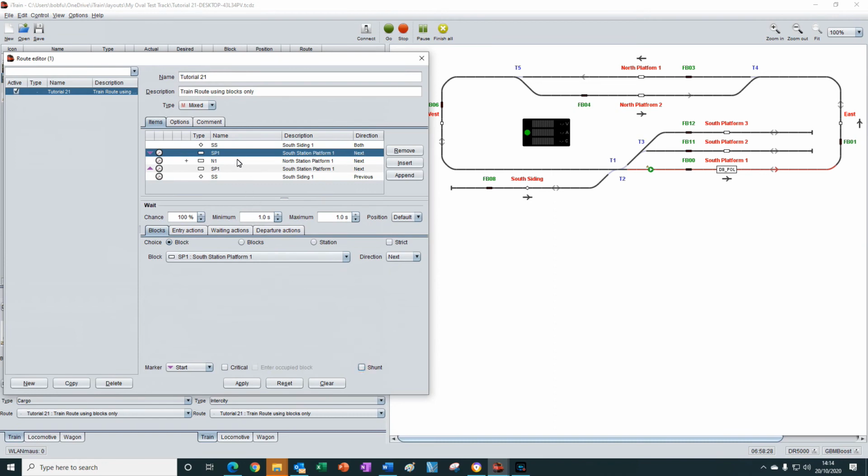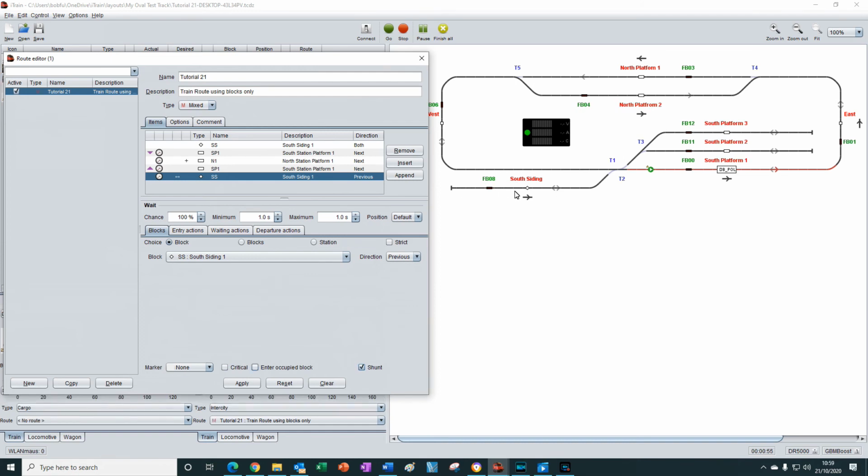So the best option for our route is to select this south siding at the end of our route here and make that a shunt block. So now iTrain will allow the train to shunt backwards into the south siding. If we want our train to be able to enter this block when it is already occupied by another train, we would tick the enter occupied block option, just like we did back in tutorial 12.